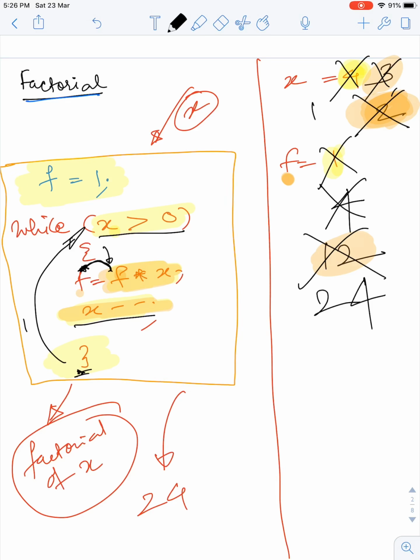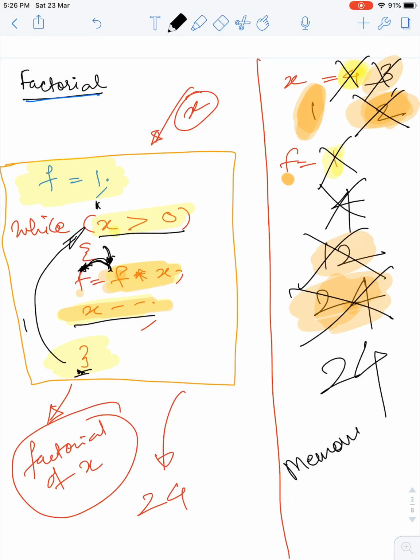Because of this magical bracket, control goes back up and checks the condition. Is 1 greater than 0? Oh yes, 1 is also greater than 0. So it again goes inside and does f multiplied by x. What is f? 24. What is x? 1. f multiplied by x, 24 multiplied by 1. What's 24 multiplied by 1? 24. Where will it store that 24? Back in f. It's important that 24 gets overwritten with 24. The value is the same, but there is still a memory write operation.